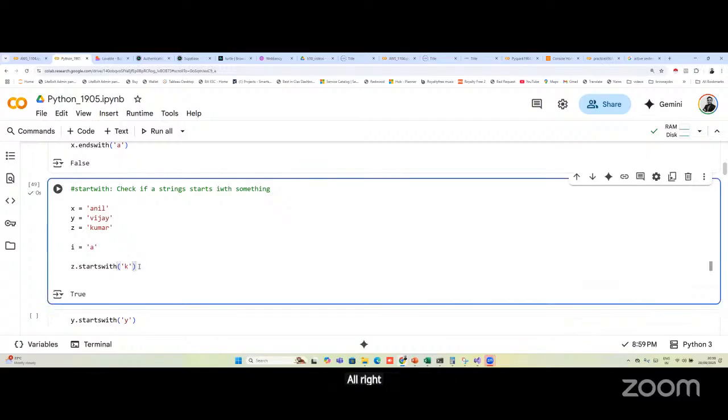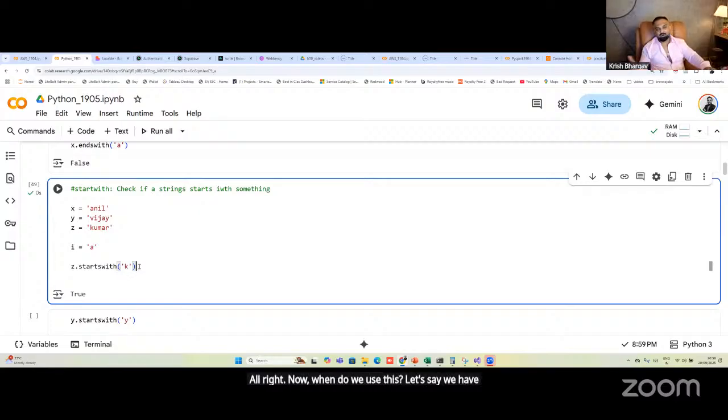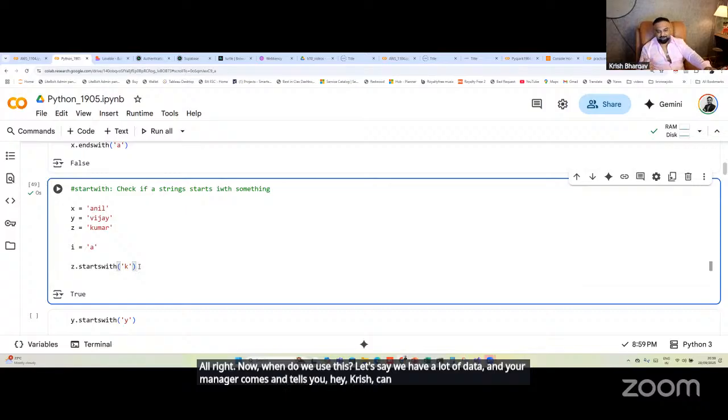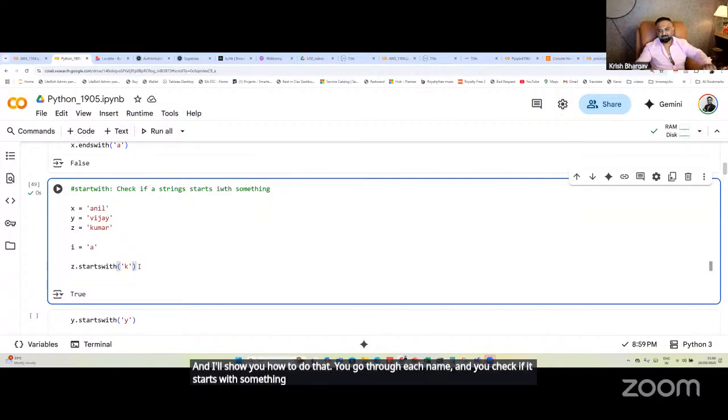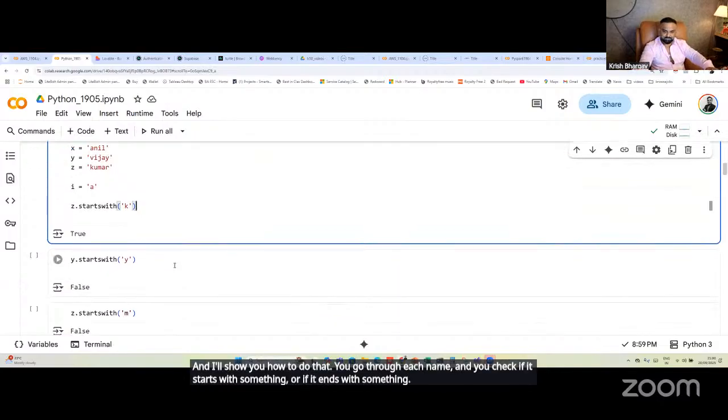Now, when do we use this? Let's say we have a lot of data and your manager comes and tells you, hey, Krish, can you find me all customers whose name starts with J? Or can you find me all customers whose name ends with A? So this is how you do it. You go through each name, and I'll show you how to do that, and you check if it starts with something or if it ends with something. Got it?